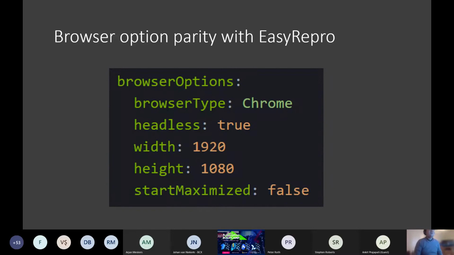All the browser options supported by EasyRepro are supported by Power SpecFlow bindings. These are read from the browser options property of the YAML file. As you can see here, it's browser type. We've chosen in this example to use Chrome. Headless is set to true, which is what you'd normally want, because that means these run in the background.